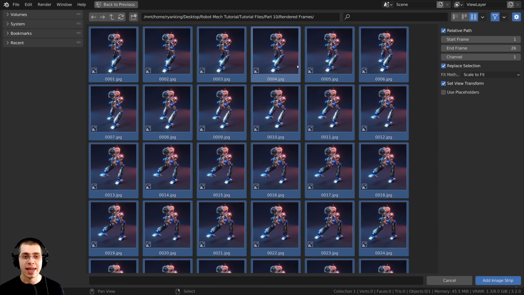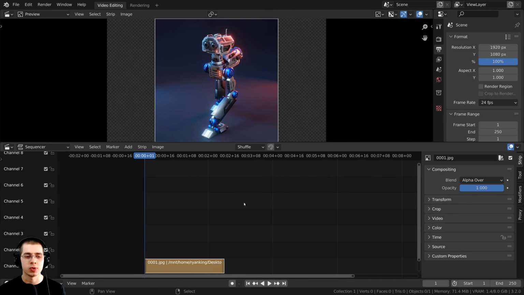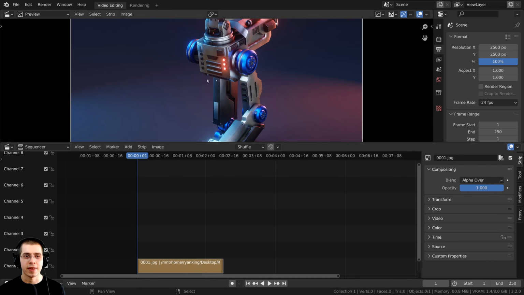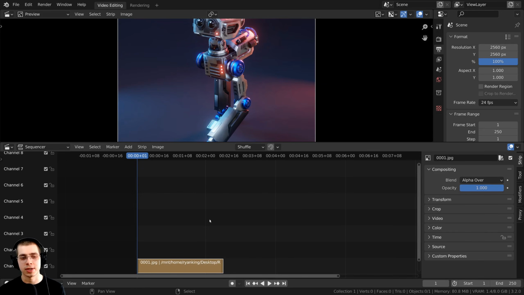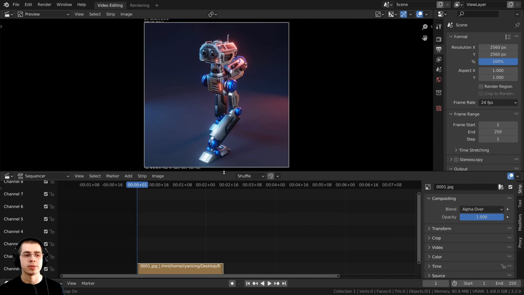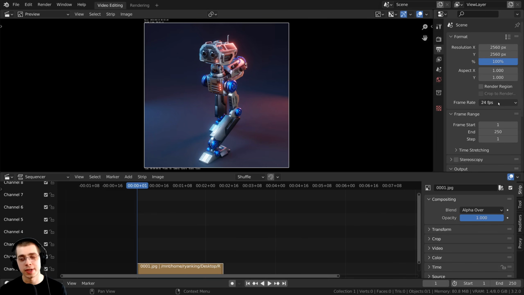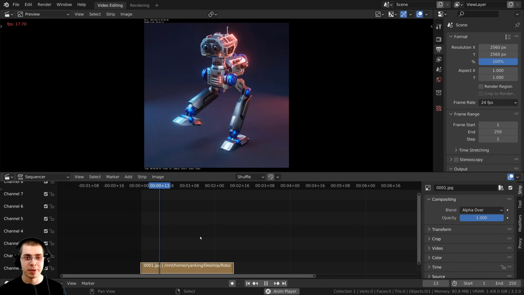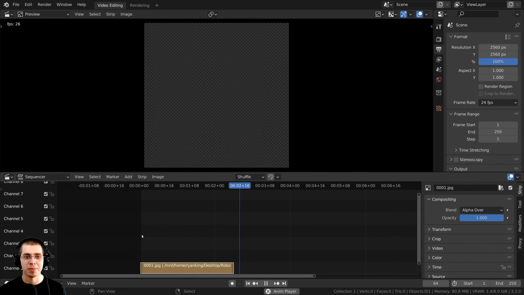So I'm going to press the A key. That's going to select all the frames, and I can click on Add Image Strip. Then if you select the strip, you can click on Strip, go right down here and click on Set Render Size, and that way it's going to set the render size to whatever you rendered the frames as. Also make sure you set the frame rate to the correct frame rate, and I just used the default of 24 frames per second. I can now press the space bar, and that is going to play the animation.